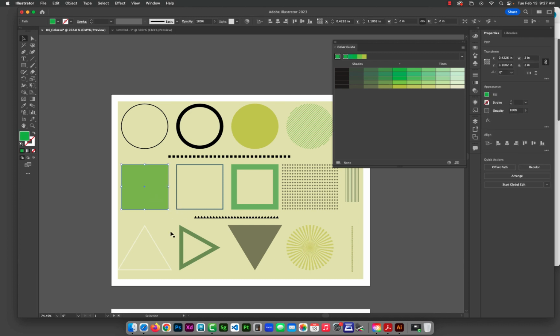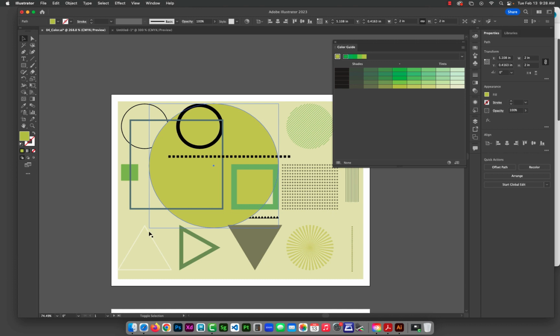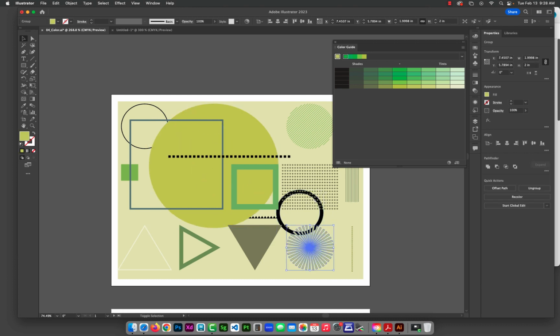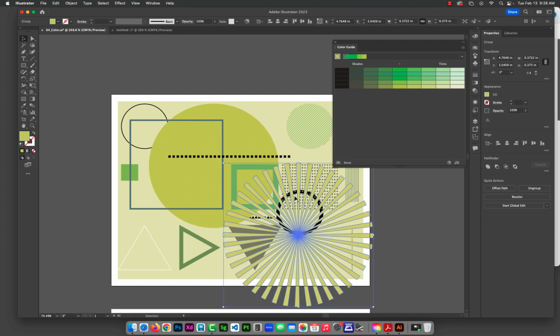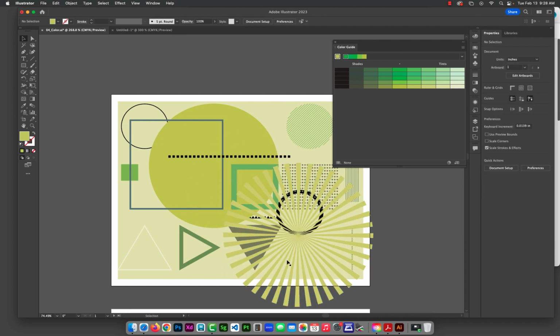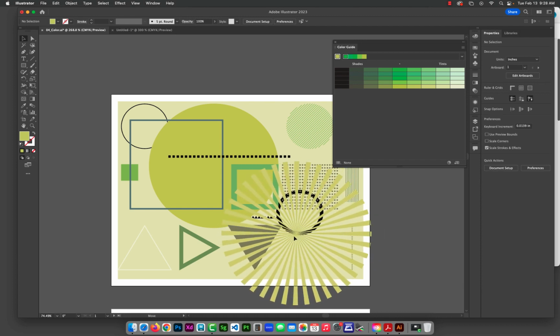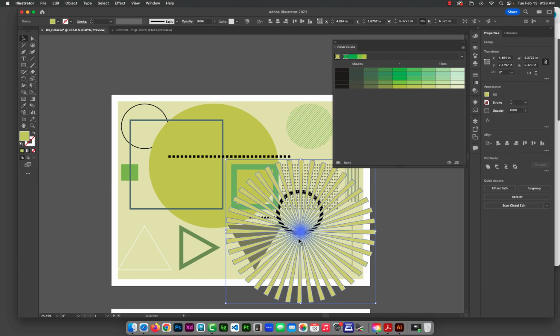You can create your own composition. You can make these bigger or smaller, but if you do it, make sure you hold that shift key down so that you're not distorting the shapes. So it's up to you. You can move things around. You can make them bigger or smaller. They can touch the edge of the page. You can also move them in front or behind each other.